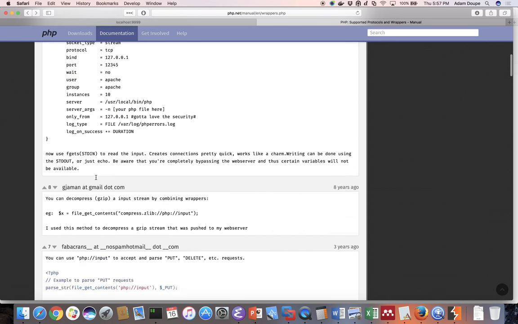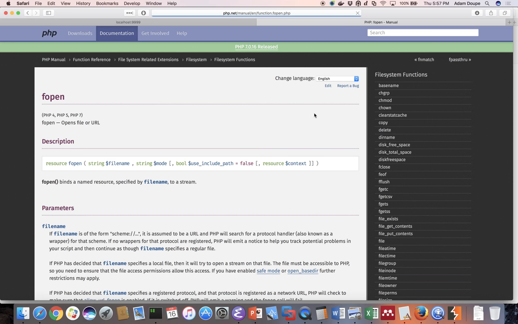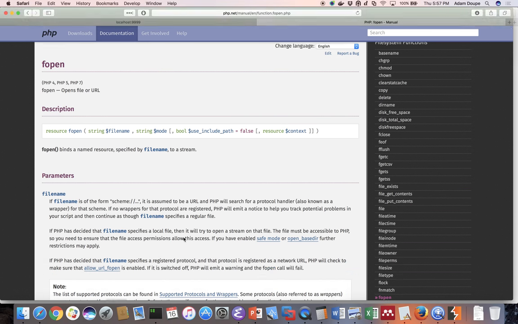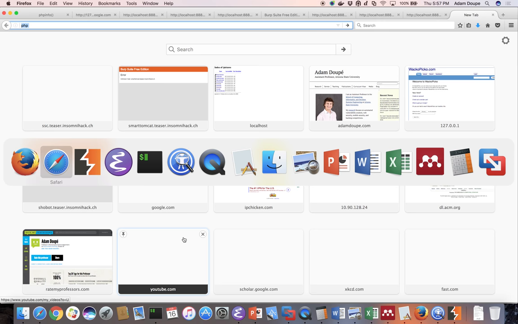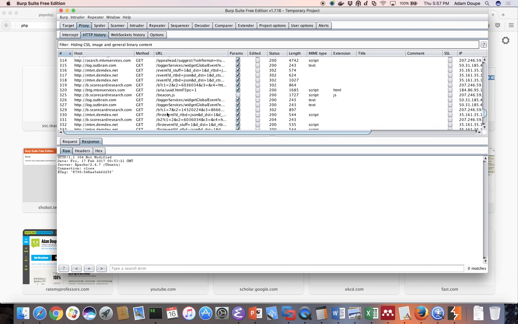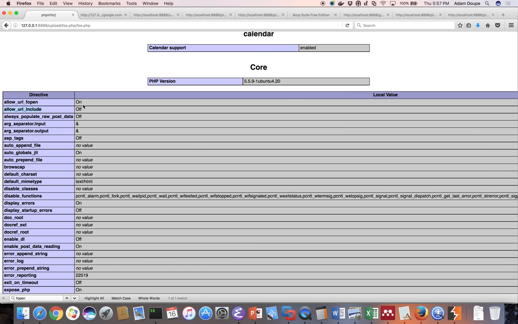Wait, what is running fopen? The PHP code. If the PHP code calls fopen with user input, then you can control what it opens. Whose PHP code? Theirs. The server you're attacking. But that's if it has allow_url_include? No, if it has allow_url_fopen, this one's on for a lot of servers.